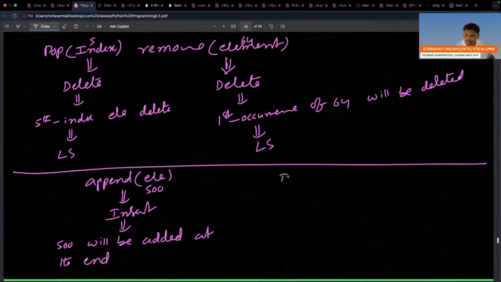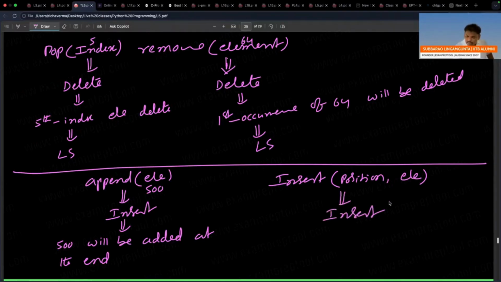One more thing we see today, the insert function. Here you have to give the position, meaning the index, and also the value, the element. Position and element, and it will insert. But let us assume that the position is 5 and the element is 300. What will it do?